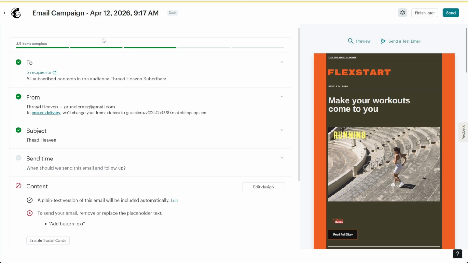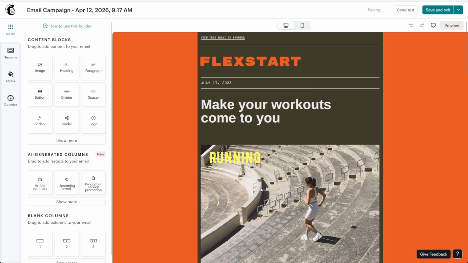From here, head over to the fifth section at the bottom, which is content. And on the right hand side of content, click on the button to edit the design. Now that will take you to the editor of your campaign. What you want to do is simply head over to the footer.